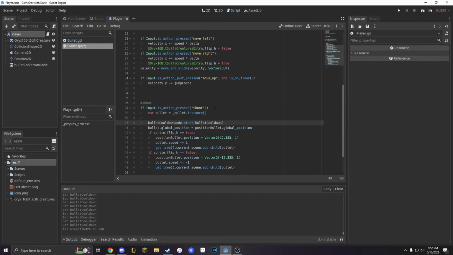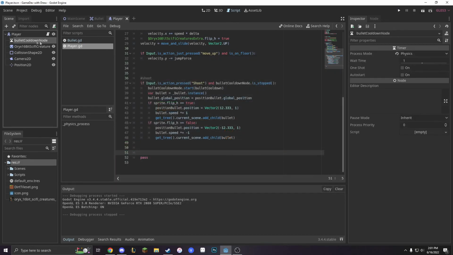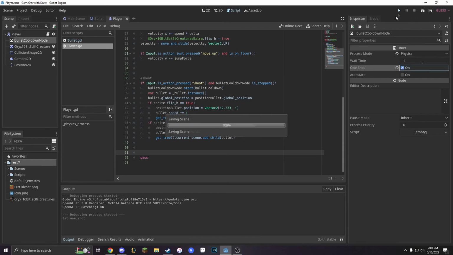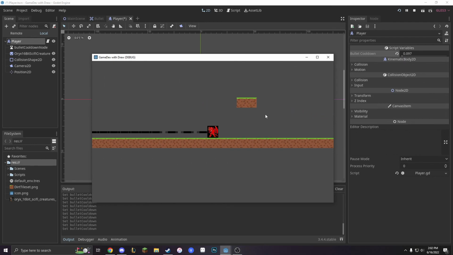But we want to make sure that the cooldown has stopped between each shot. So in the if action is pressed, we need to wait for it to finish. So we're going to do if bullet_cooldown_node.is_stopped. But when we go into our game, it seems like we can't press the shoot button anymore. That's why we have to go back into our cooldown and press One Shot so that as soon as it starts, it stops. So when we press the shoot button, look at that. It works. And that's all I have to show you guys today.